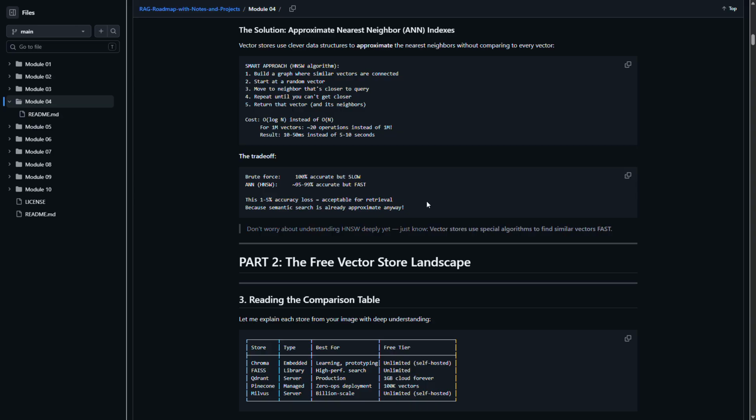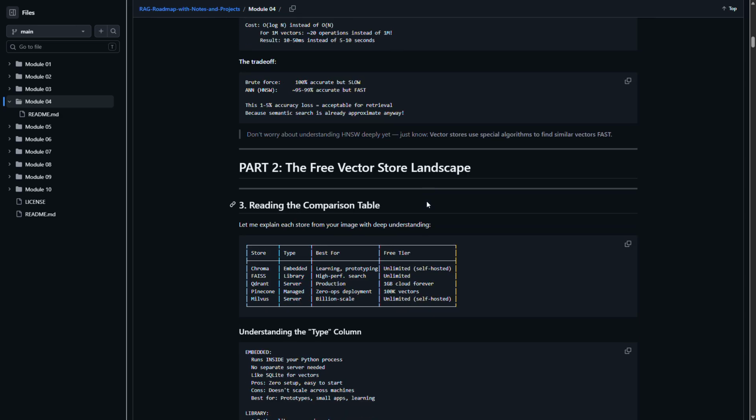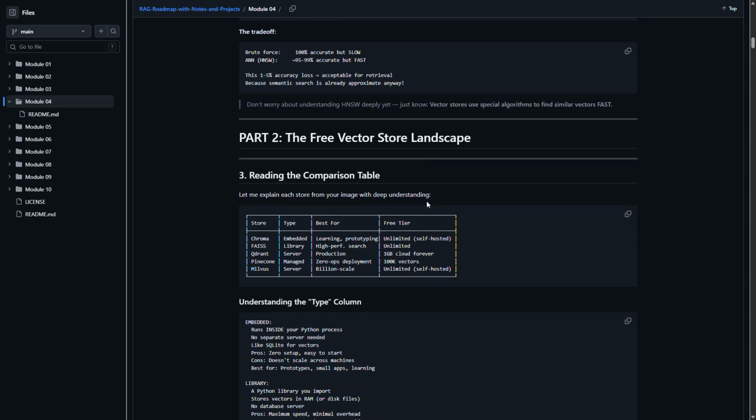Using this algorithm gives you logarithmic time instead of linear. Oh, that is really great. The trade-off: brute force is exact, of course, but slow, while ANN gives 95 to 99 percent accuracy, but fast. Okay, that is the way.